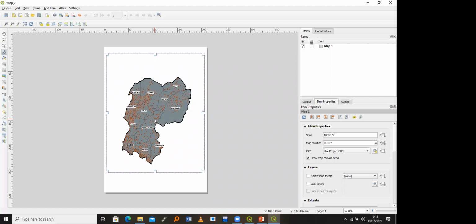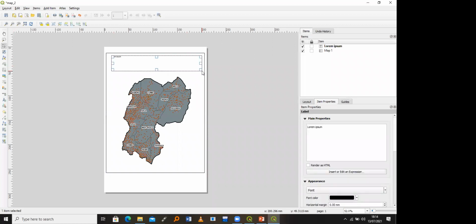As I demonstrated, a title gives meaning to your map. The next thing I do is click this add label, and then draw here, something like that. To add a title, you come to this side where you see this lorem ipsum, and then you put your title. Let me just use a simple title.